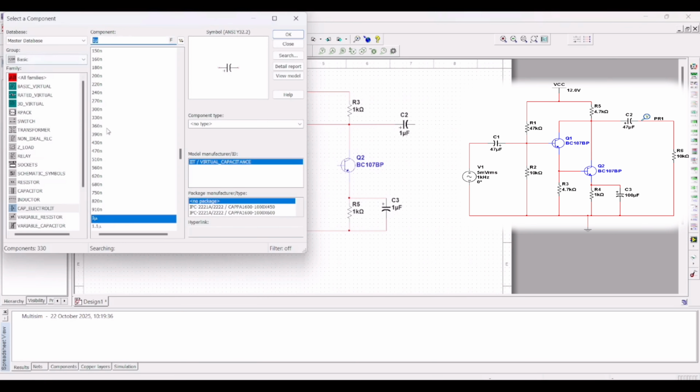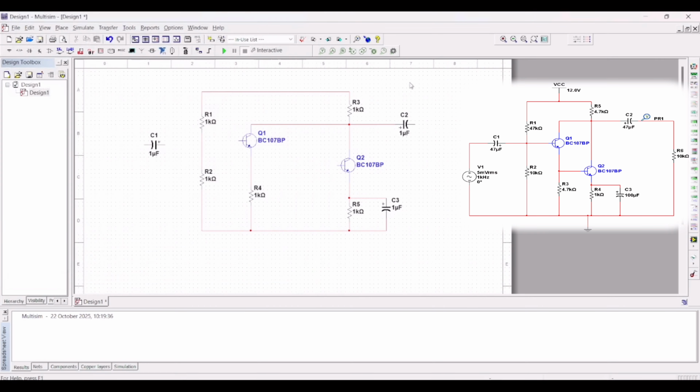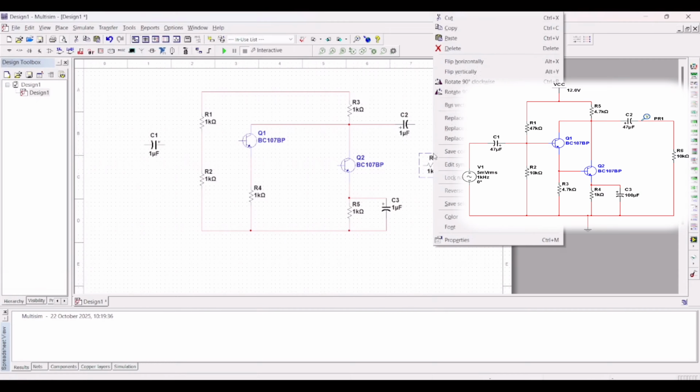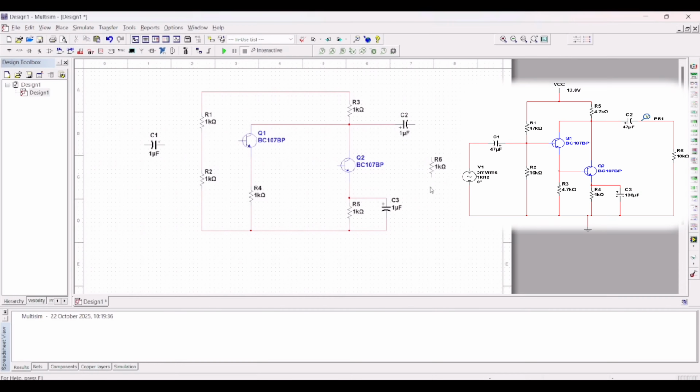Add resistor for load resistance. Make all wire connections as shown in the figure to complete your circuit.